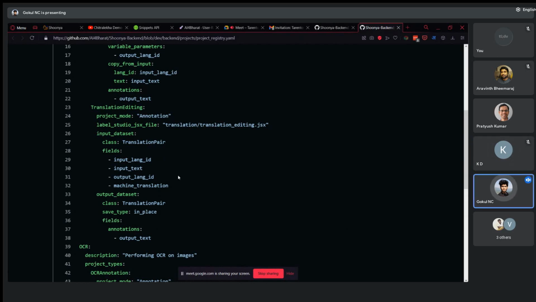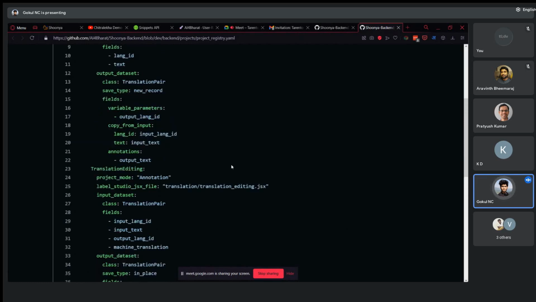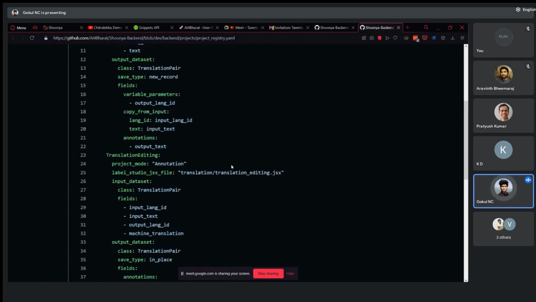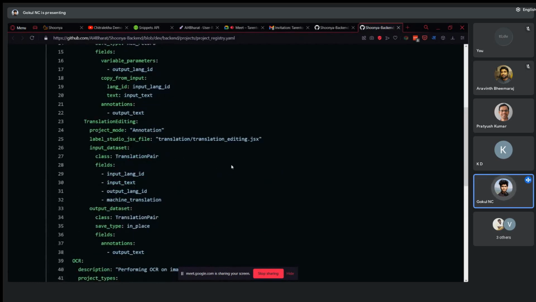I think one misunderstanding could be that you are thinking this is a Swagger API schema YML, but no, this is not a Swagger API schema. This is just our own custom schema for mentioning how a project should function for exporting and importing. Yeah, that's all.